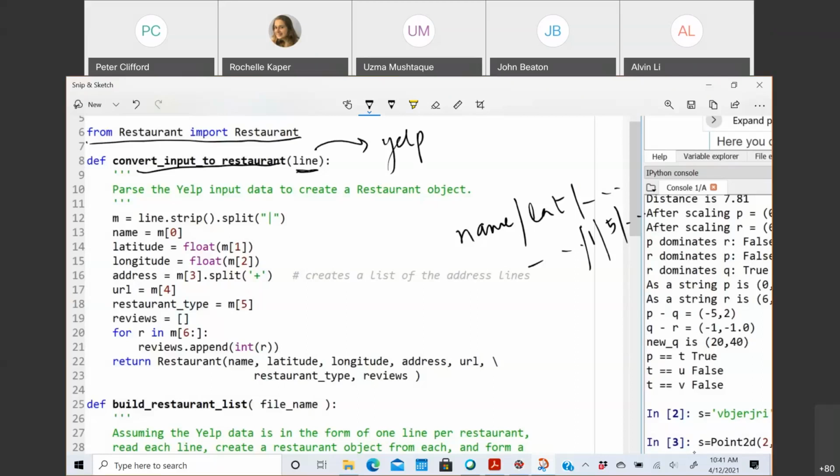This particular function is taking one line from the Yelp file, which is what the input argument is, and creating a restaurant class. So this is creating one restaurant class out of one line. Now you can tell that every line in your Yelp data file can be utilized to create a restaurant class, because that's what my restaurant class does. So all of this is pretty straightforward. This we have done before.